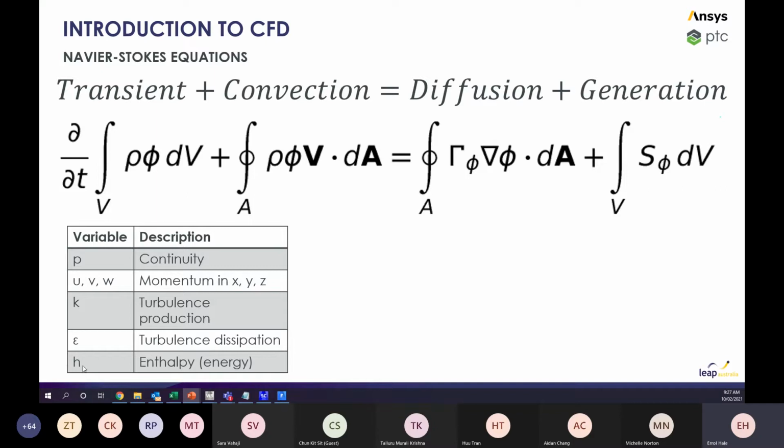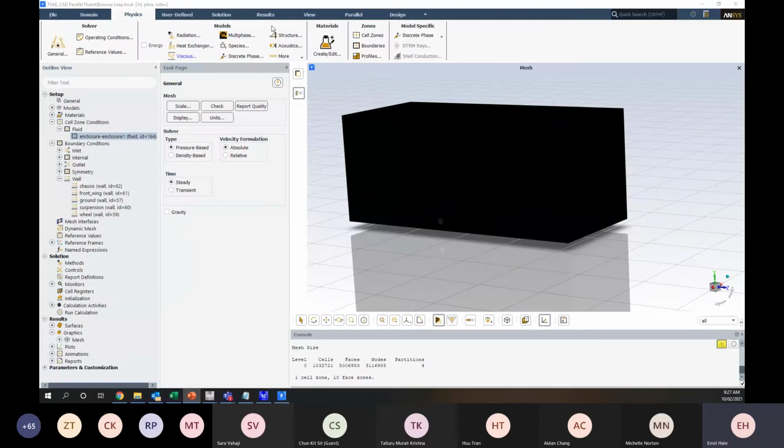So E, I don't know why it's an H in here. It's usually specified as an E instead of phi. So our transient and convective terms are equal to our diffusion and generation terms in terms of our energy in the flow field. Okay, we don't need that on at the moment.